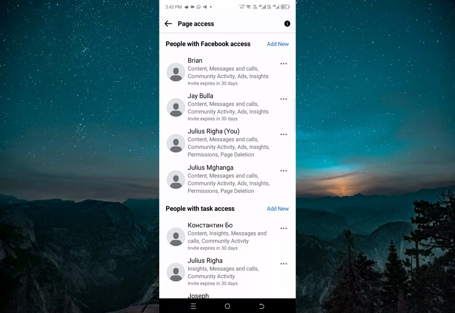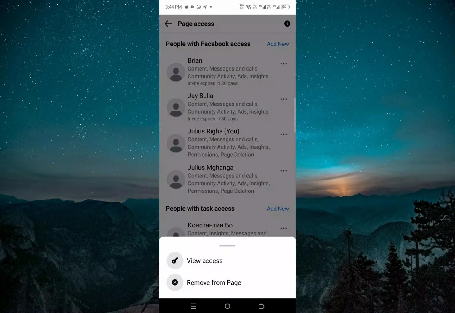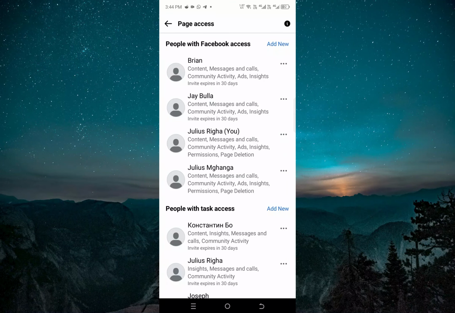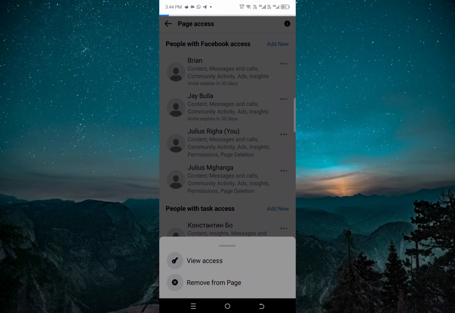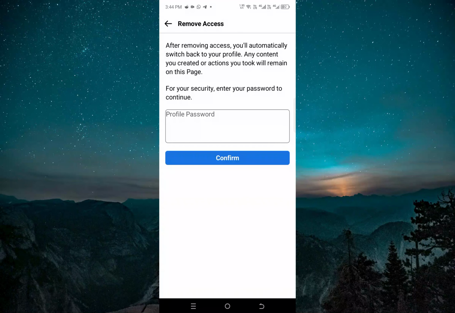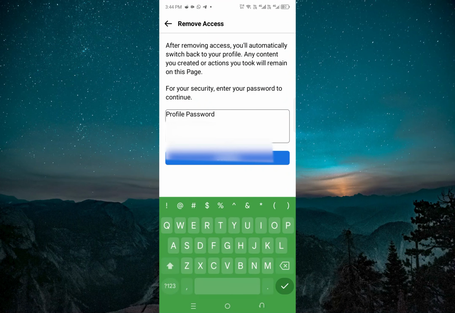Remove access. So for the new page experience, click on the three dots next to their name and select remove access. For the classic page experience, click edit next to their name and then remove. Confirm your decision and enter your Facebook password if prompted. Be careful when removing admins, especially if you are the only other admin. Always ensure there is at least one other trusted admin on the page.